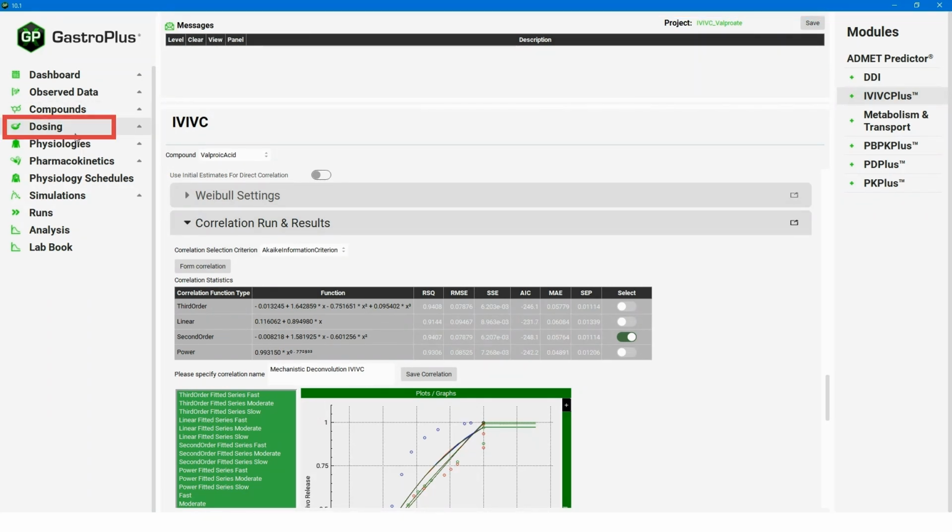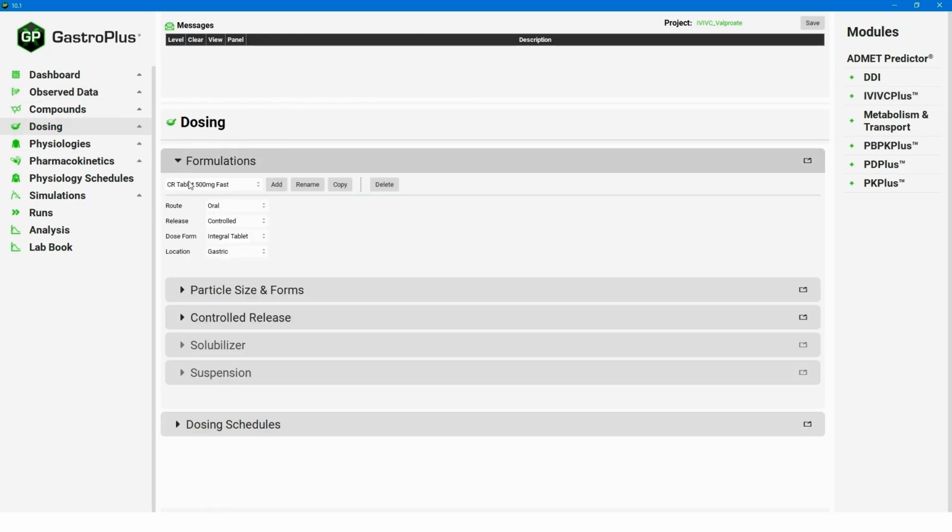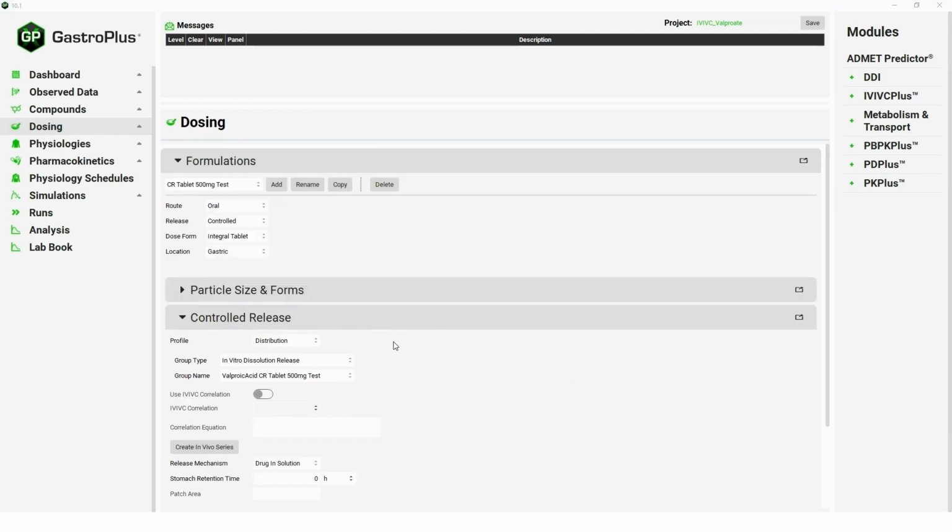So within our dosing, if we go over to the dosing tab here and look at formulations, you can see that we have a test formulation here. So let's use the IVIVC that we've developed to run a simulation for the test formulation. To apply the IVIVC to this test formulation, all you need to do is go to the controlled release panel here. And instead of using the in vitro dissolution data here, what we're going to do is use the IVIVC that we've generated to convert the in vitro dissolution for the test formulation into the in vivo dissolution.